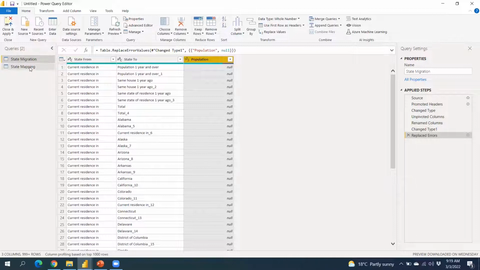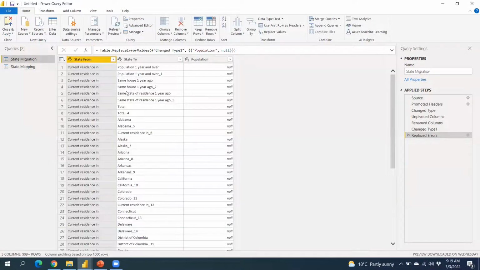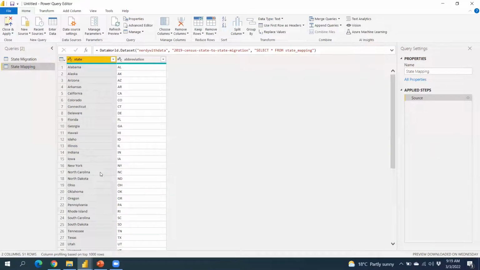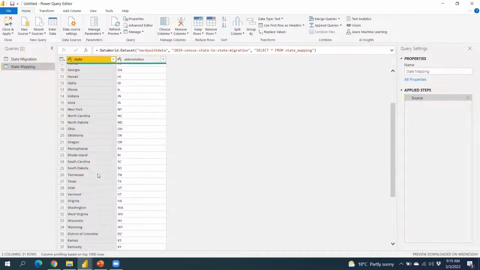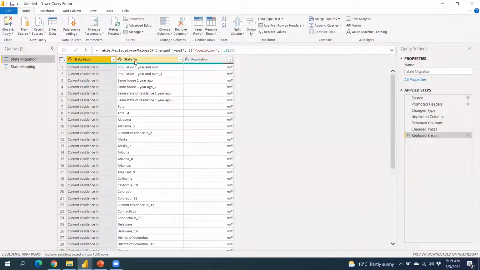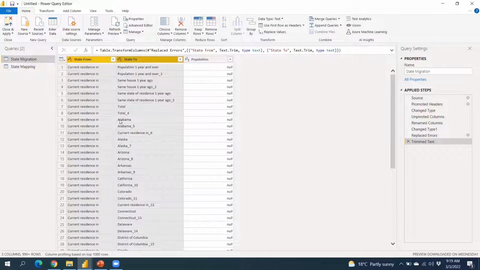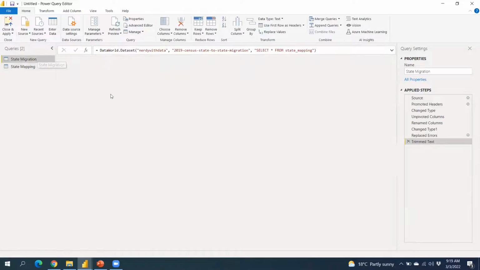Next, we need the abbreviation for all the states, so we'll merge these two tables. But before merging, there's an issue with one of the names. We have one name with extra spaces, the District of Columbia. In the state migration table, it has more than 2 spaces. So we'll select these 2 columns, go to transform and trim. It will trim out the extra spaces, and we won't face issues in mapping.